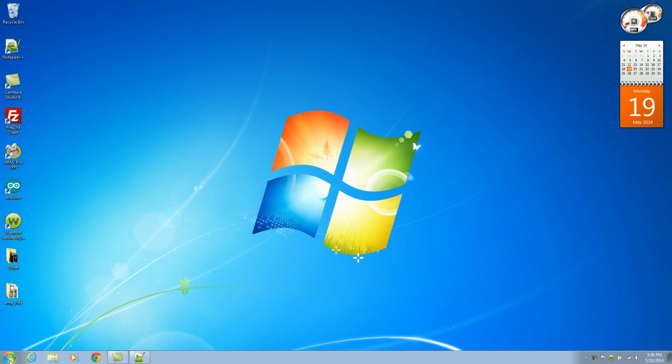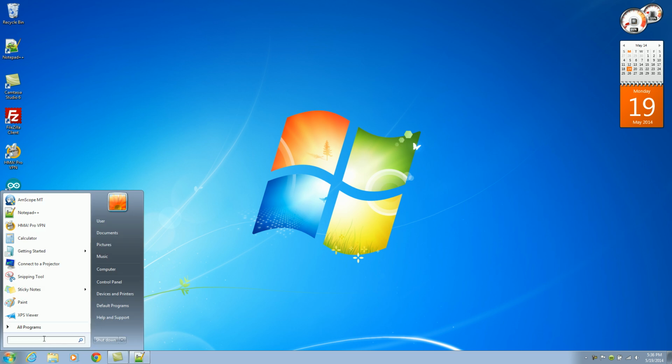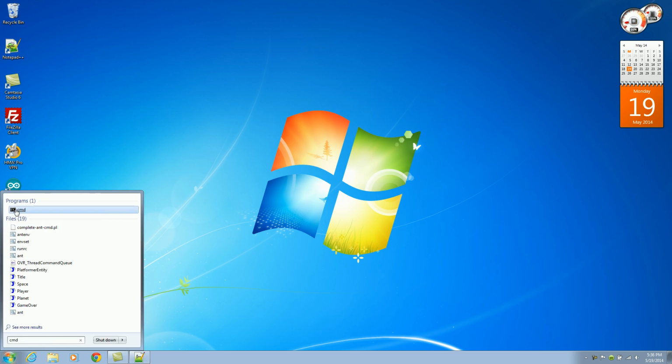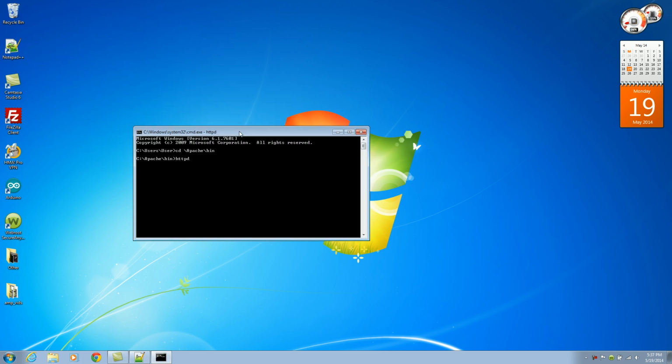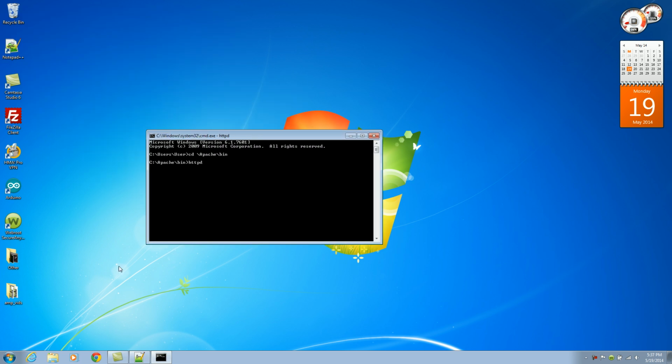Now what we need to do is actually start up Apache. I don't know if yours is running already, but remember, you go to the command line, and from here, change directory to Apache bin, and from here just type httpd and hit enter, and this pretty much starts running Apache.